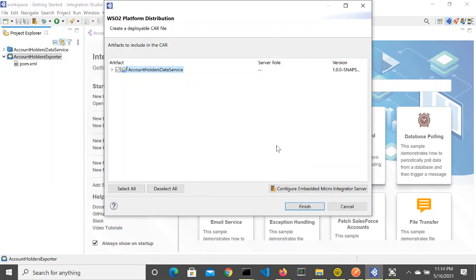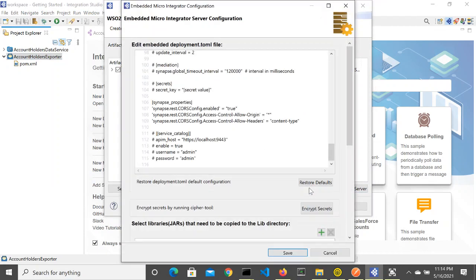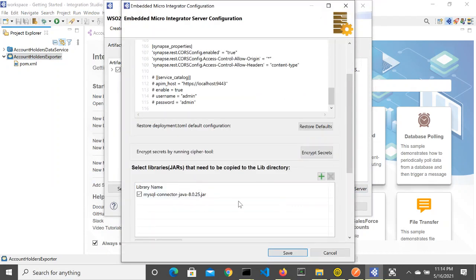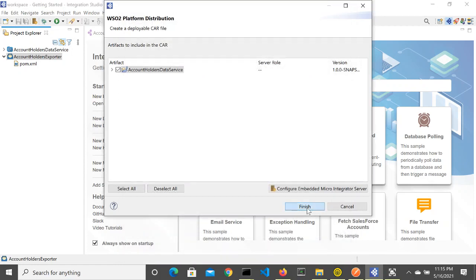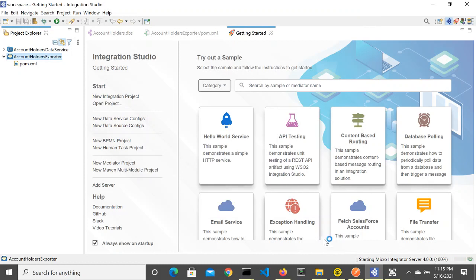You can select all the artifacts here, click on the configure button, and the reason I want to show that is to show that I have the MySQL connected. If you don't have that, you have to download that from the Oracle website and upload it here. And if you're connecting to any other database, you have to download the respective JDBC connector for that database and upload it here as well. And once that is done, you can save it, and then click finish. And this should bring the micro integrator up and running.